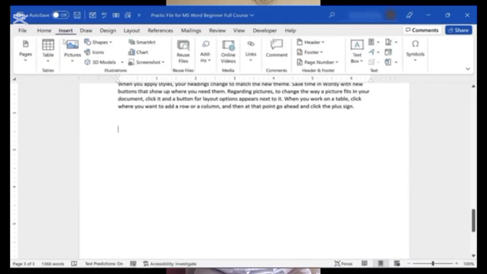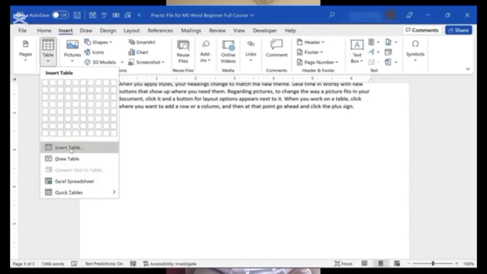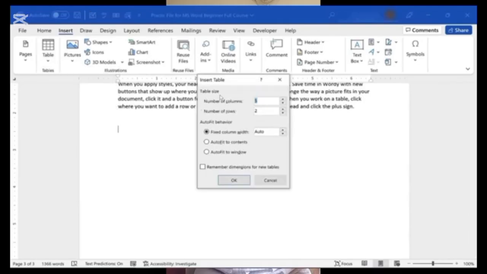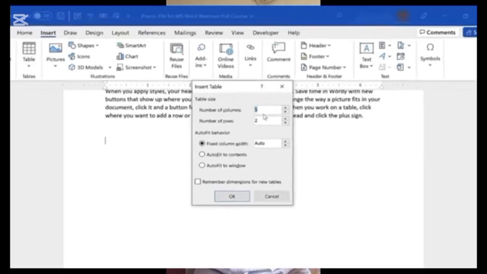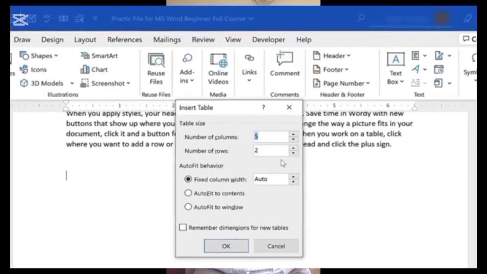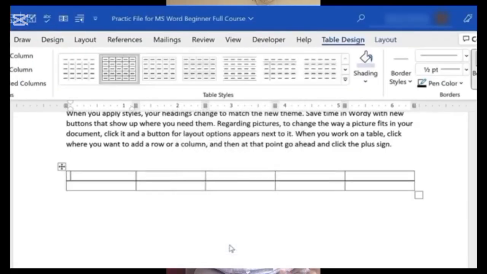In addition to those quick tables, we also have just Insert Table, and by clicking that, I get a dialog box where I can select the number of columns and rows for my table, and there's some other options as well. And then I could click OK to insert the table.